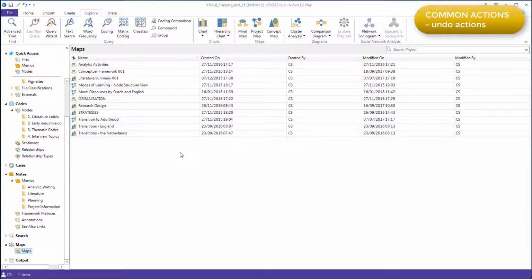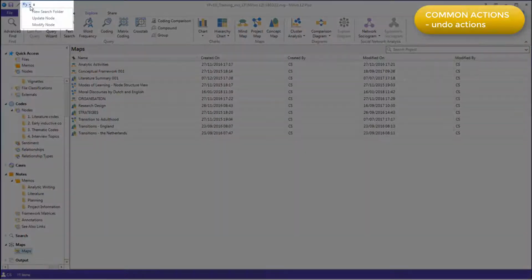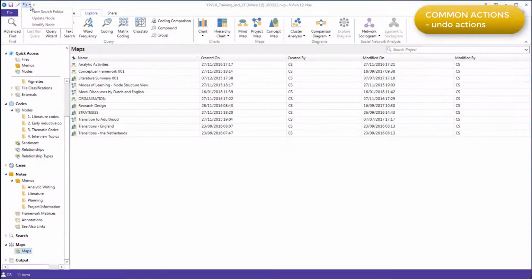Finally, remember that you can undo any action you take using a component, using the standard undo button. If you click on the little down arrow next to the undo button, you'll be able to choose up to the 5 last actions you undertook in order to undo.